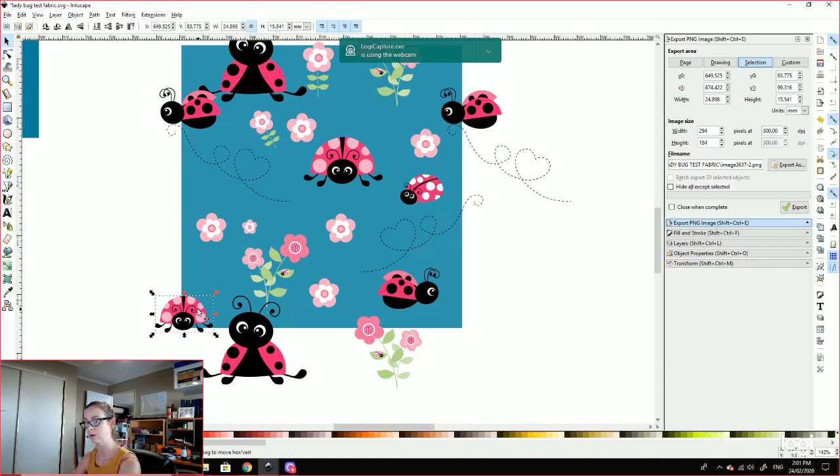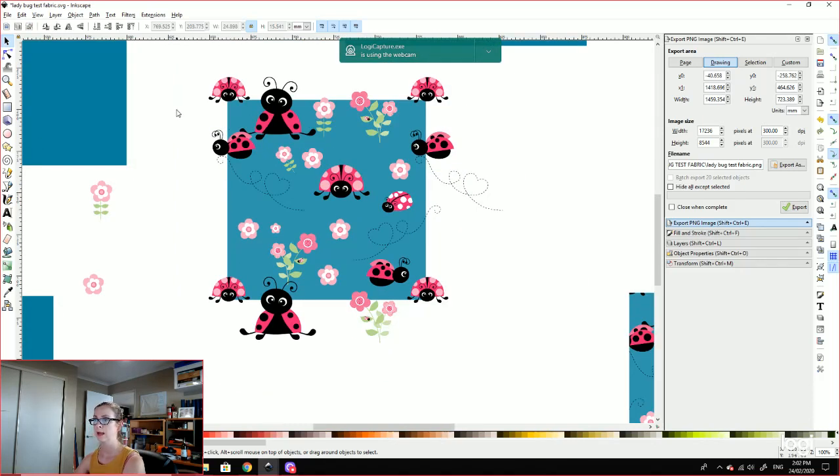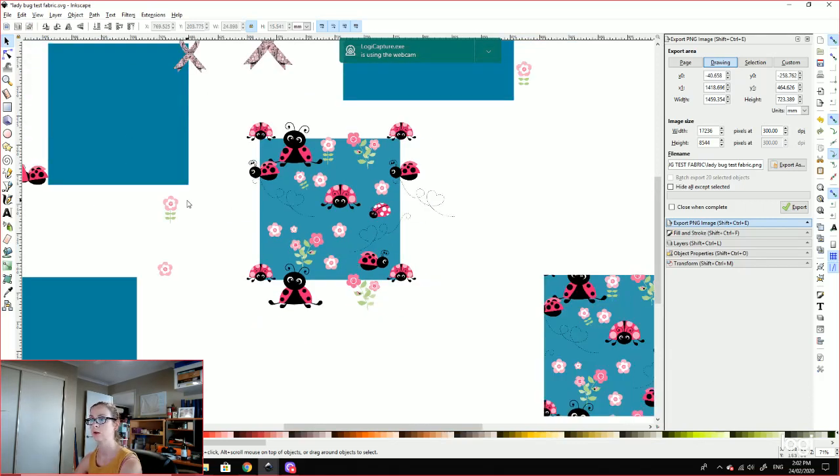So he needs to go Control D over, and he also needs to go Control D up. Okay, just to make sure he is in all of the spaces. Scroll out. Now that's great. Obviously that's not right yet either. We need to make this into a tileable pattern. So you need to recreate this square.